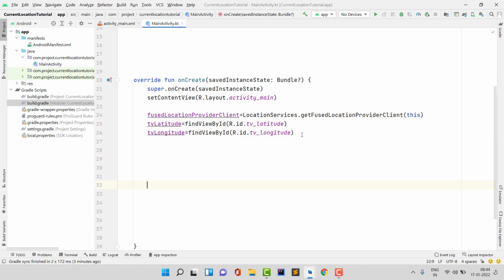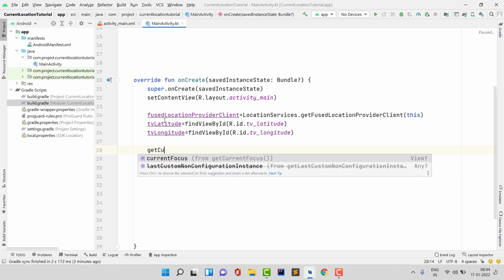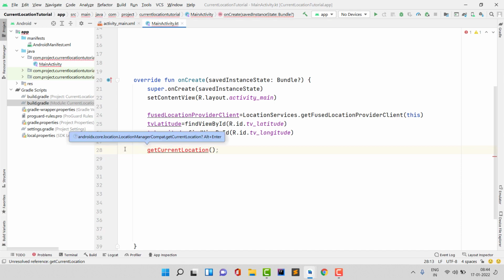Whenever the user opens the application, we need to show the pop-up, or we can say we need to check whether the user has already granted the location permission or not. So I can call a function here, getCurrentLocation, just after the onCreate method. I am just typing it, getCurrentLocation. So now we need to create this function.